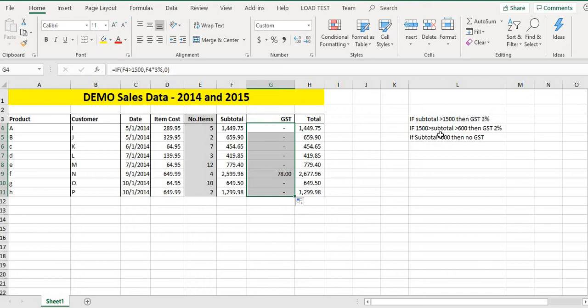Now I am applying the second condition. If it is greater than 1500, then subtotal. If it is greater than 600, then 2% GST. Now I am modifying this.